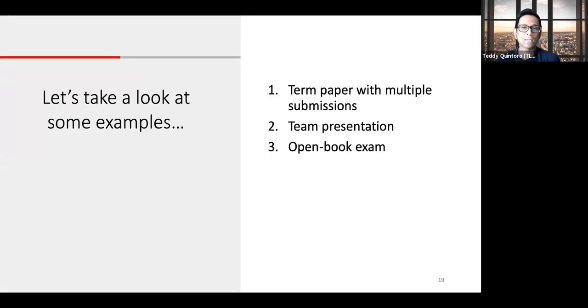So we'll be going through 3 examples: a term paper, a team presentation, and an open book exam. Our goal here is to showcase the assignment features in context. If you would like more strategies for designing assessments, please take a look at the TLS website. And if you haven't attended or viewed the designing assessments for remote delivery session, I would encourage you to do so. All right, so without further ado, let's take a look at the first one.